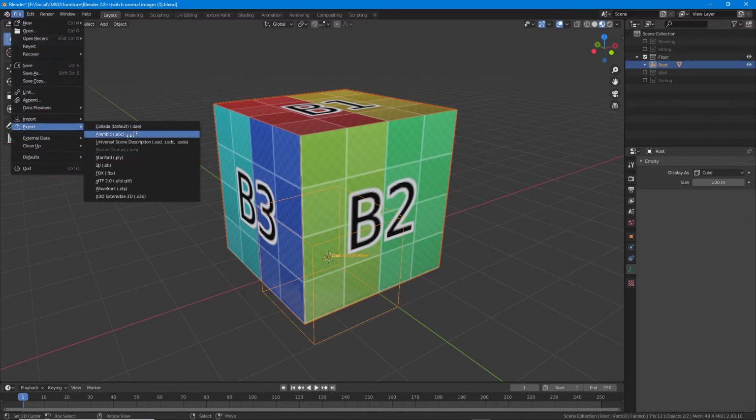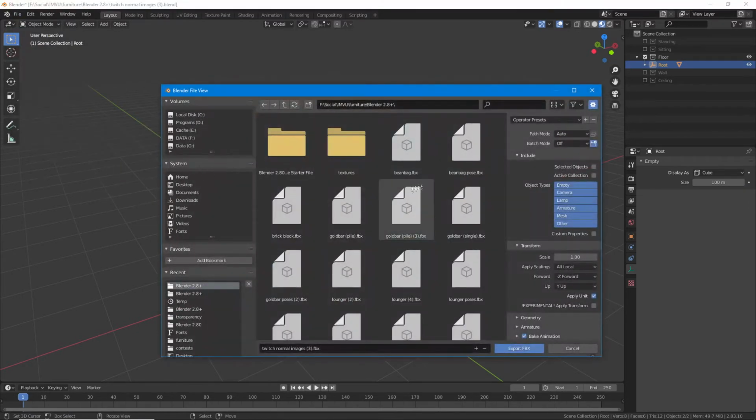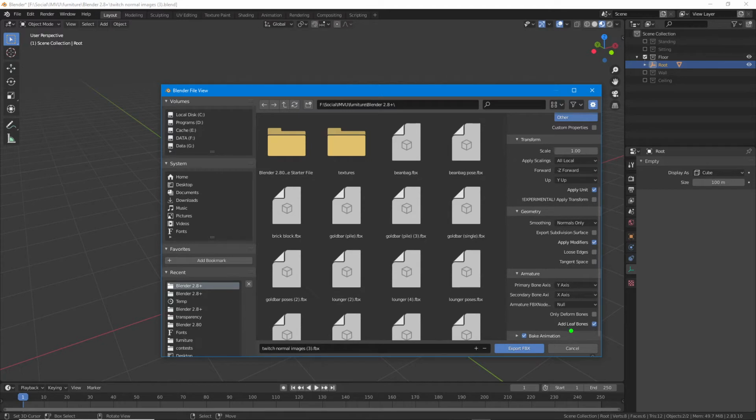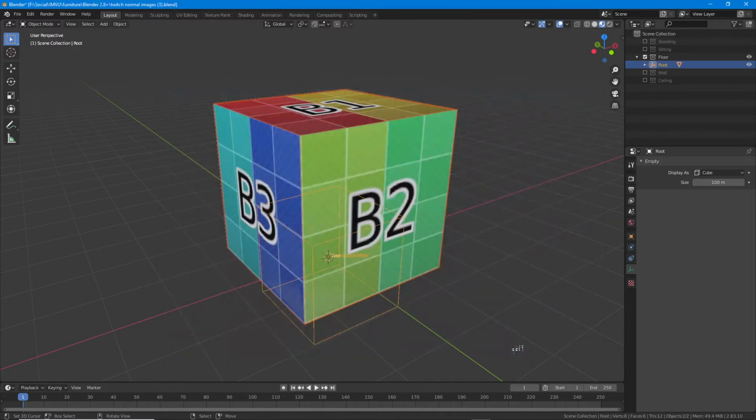So file, export, FBX. That's all right. Right, so selected objects checkbox, everything else is okay. Geometry, apply modifiers, that's all right, so leave that checkbox there. Armatures, always disable, add leaf bones, so deselect. We don't need any animation, so deselect. And then export. Right, so that's step one.